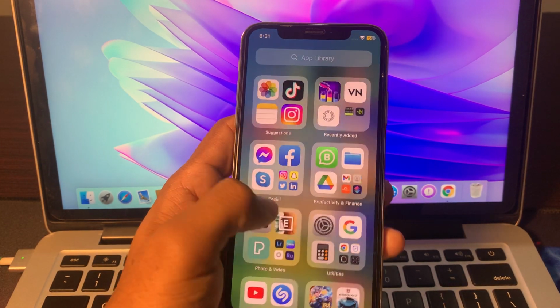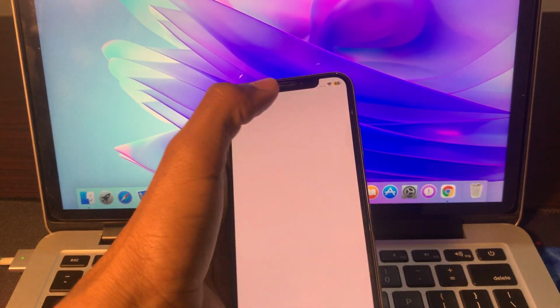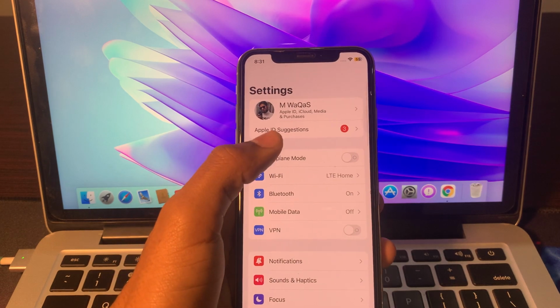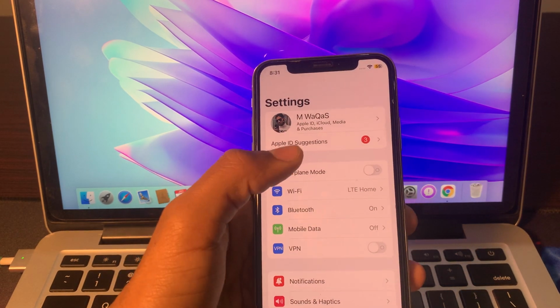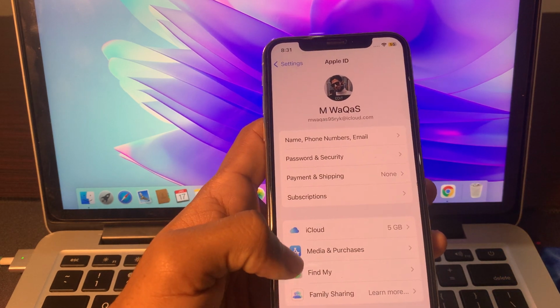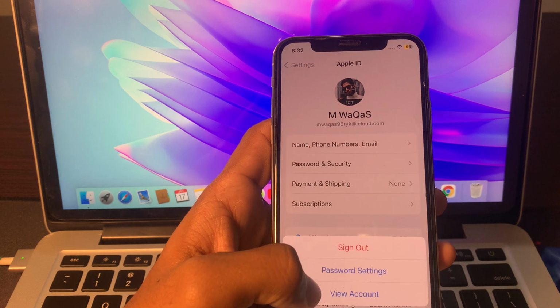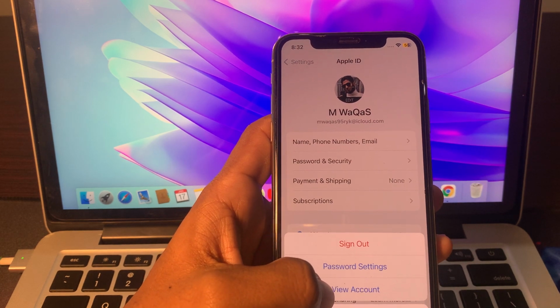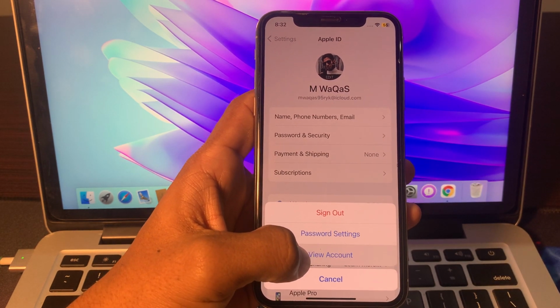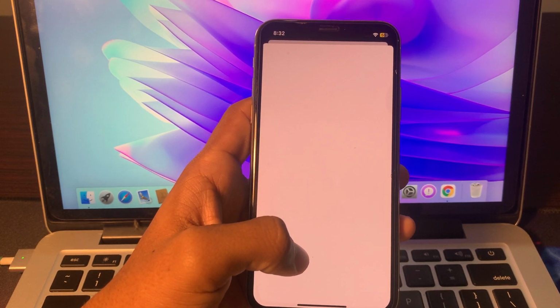So first of all, you just need to open your Settings app, and here you can see the Apple ID profile. So tap on this, and you can see here is Media and Purchases. Tap on this and click on View Account here. So wait a few more seconds.